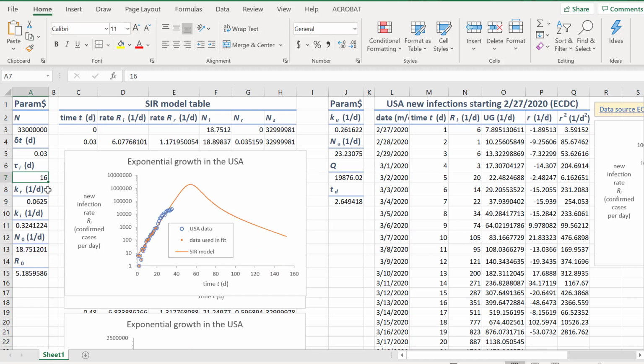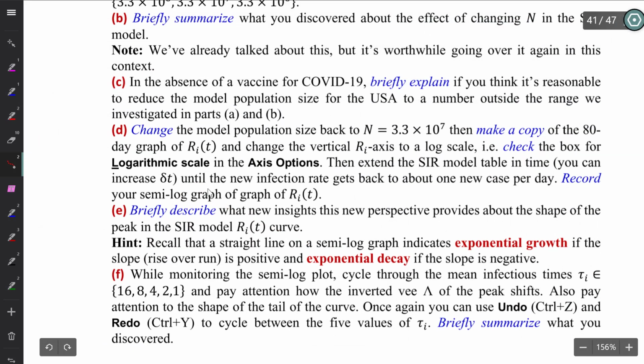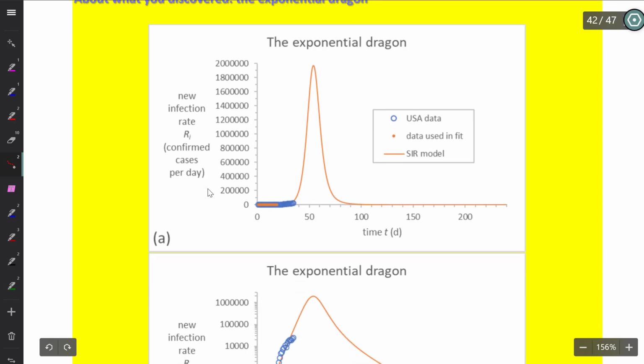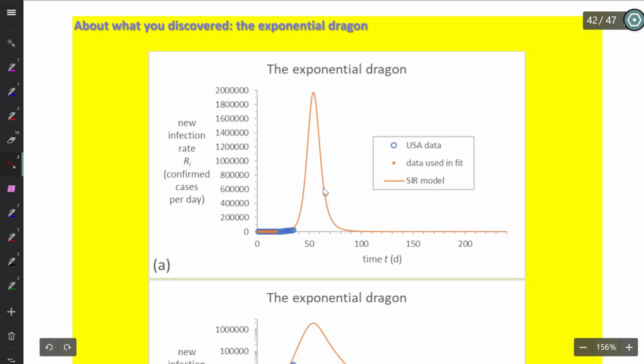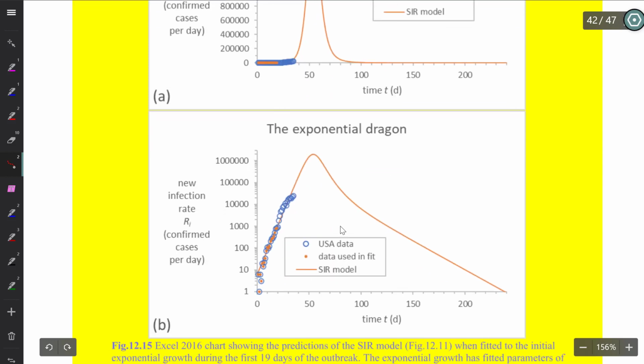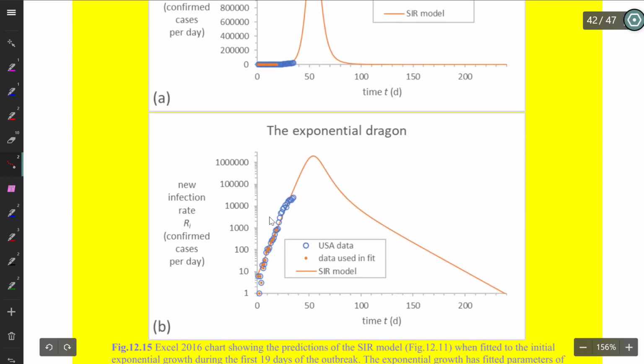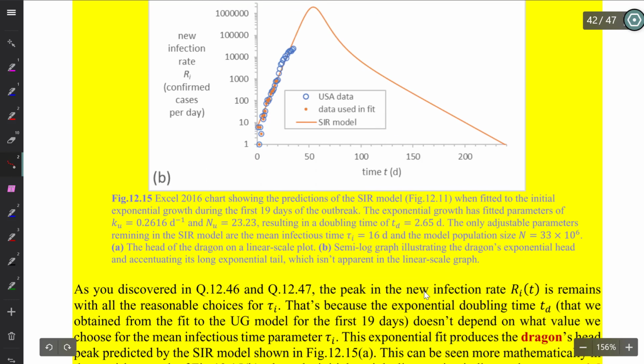And so the thing that finally happens when you get out to 16 is you've got this dragon's head here, which is kind of the V shape, and then you've got this tail, which is actually pretty long. And let's just talk about that in the handout. So in the handout, I have this yellow box about the exponential dragon, and so here's the head of the dragon on a linear scale, and here's the same exponential dragon on a semi-log plot, and here's his really long tail going out to over 200 days.